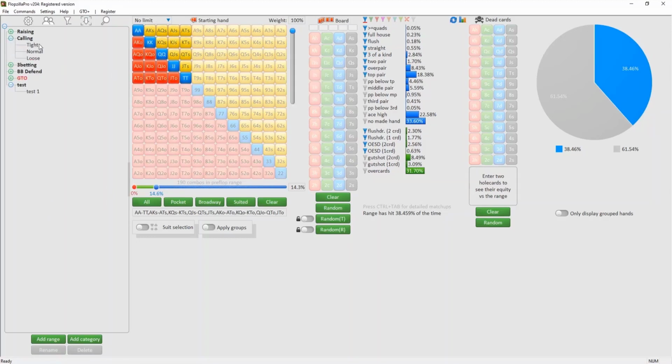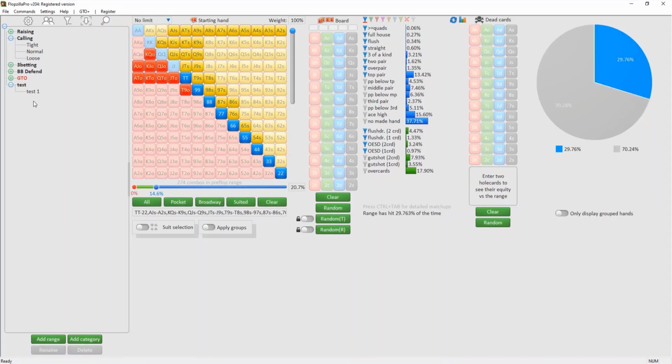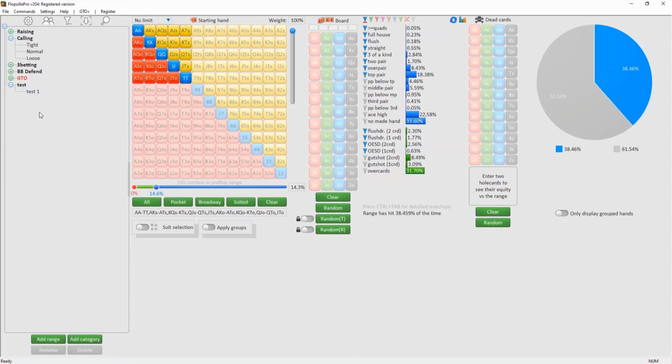If I double click on any other range, let's say this one, and I go back to my test one, if I put my mouse over it, it will show it to me, and if I double click on it, it will actually select it. Okay, so that's how you add ranges.